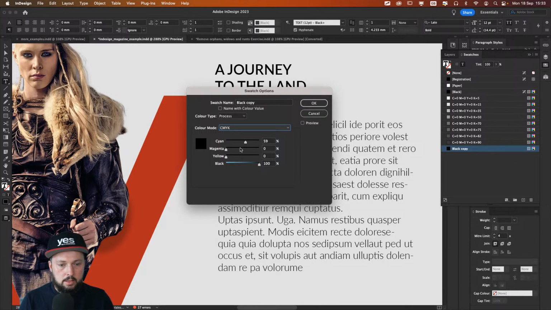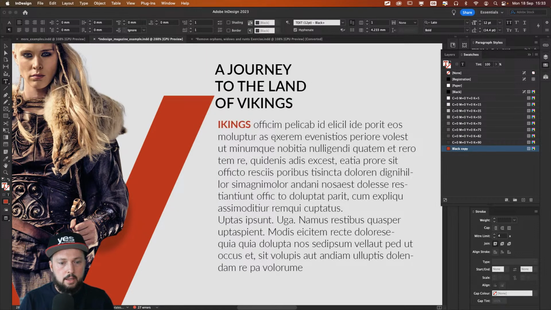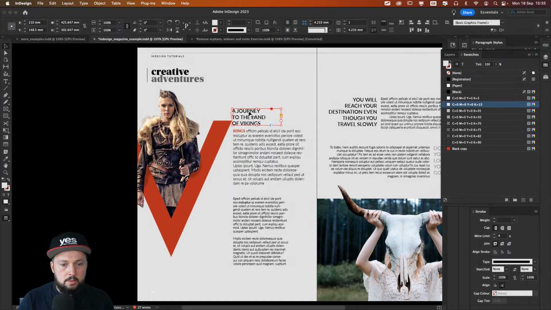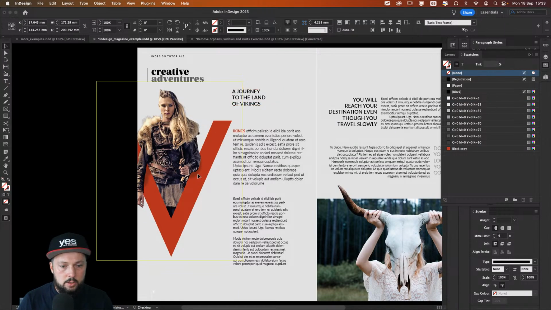So I will use the color, create a new swatch, and just change it. Yeah, we are working in CMYK. So let's set that up quickly. A bit darker than that. Yeah, something like this. All right, that's looking good. And then we just zoom out a bit. We can move this text up, move this one a little bit closer.